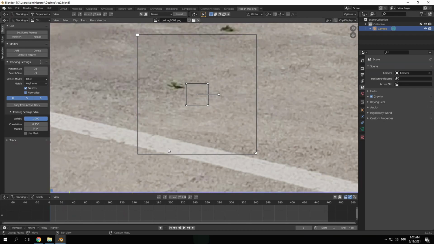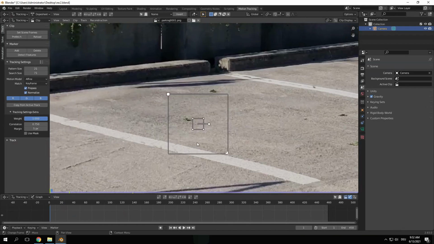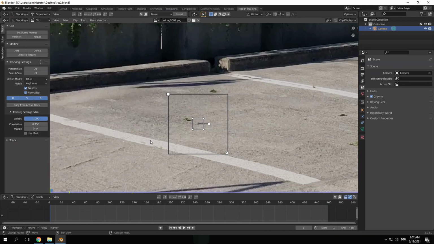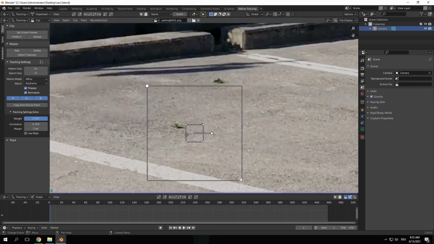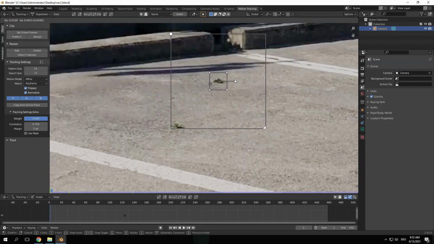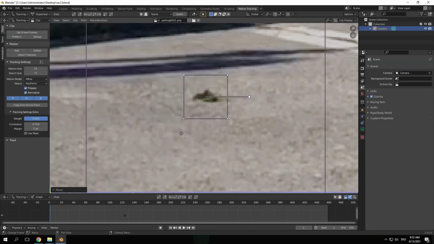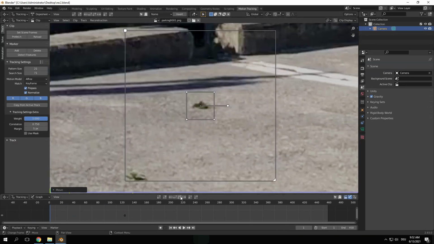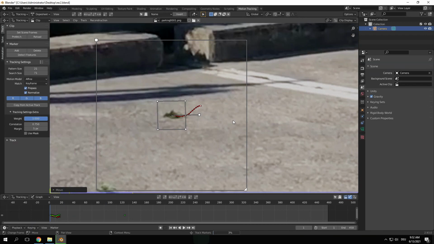So I just go to the first frame, and by the way, you can use the shortcut Shift and left arrow or Shift and right arrow to quickly get to the first or the last frame. So now I go to the first frame, use G to place it on this green leaf. And now in order to start tracking, you could either use this button down here to track forwards or use the shortcut Ctrl T.